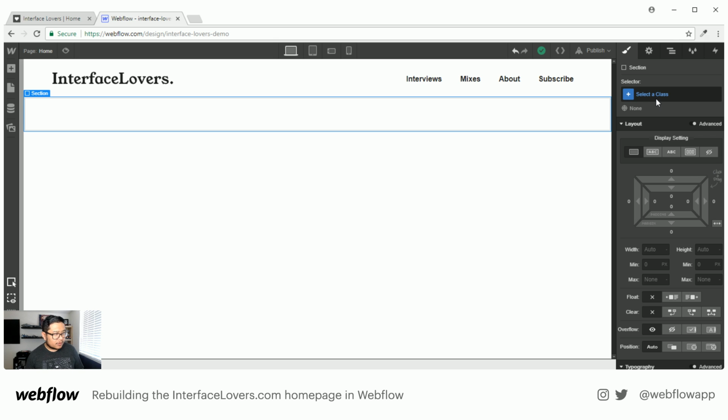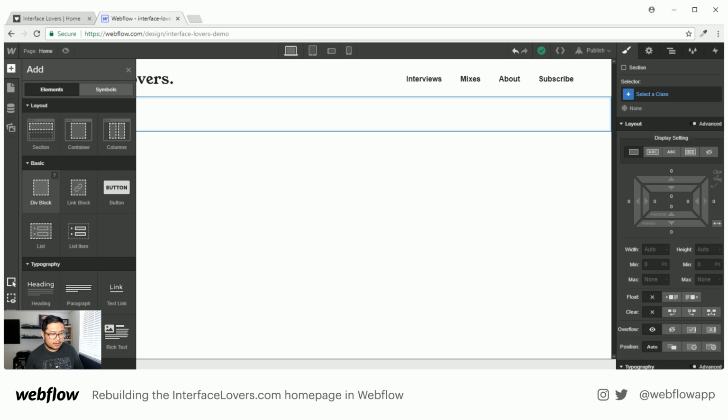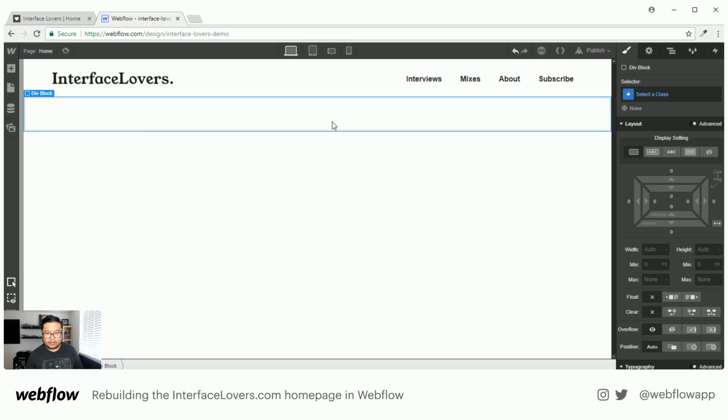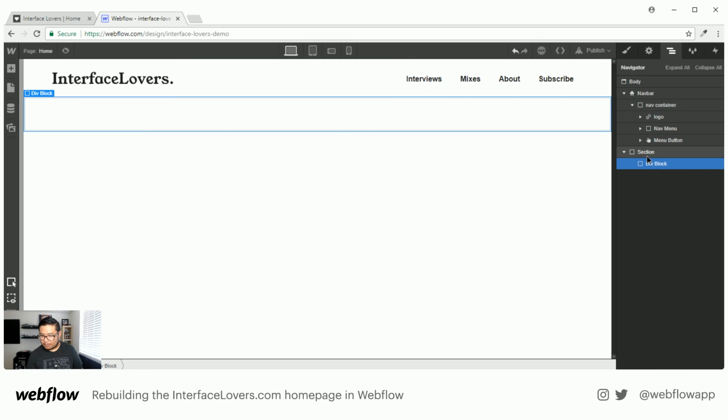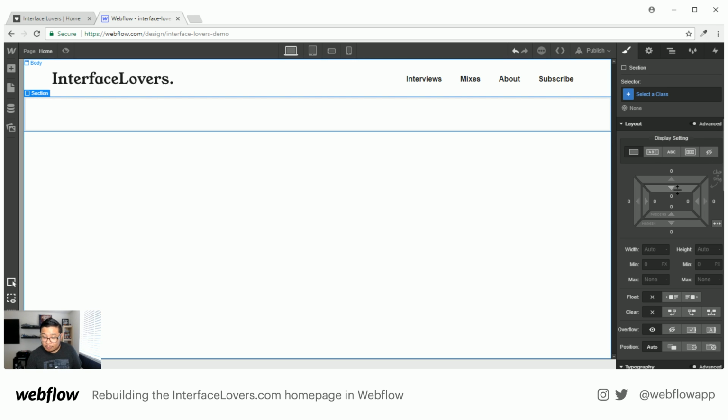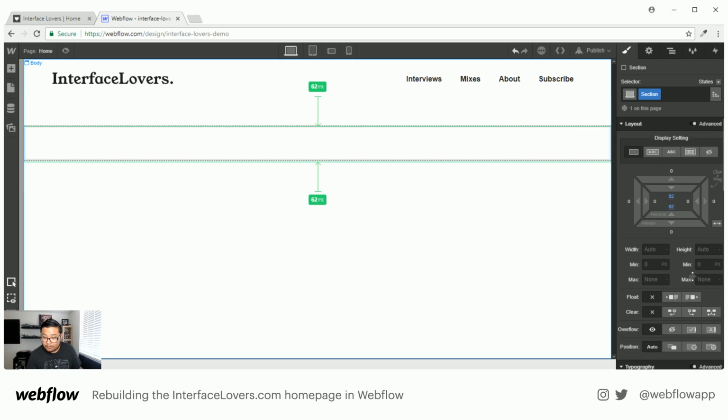Let's see here. In this section, let's go ahead and put a div block within it. Actually, sorry, back up. This section right here needs some spacing. We're going to just say 50 for now.